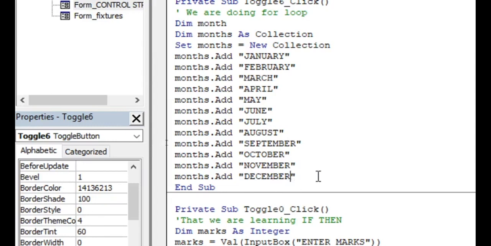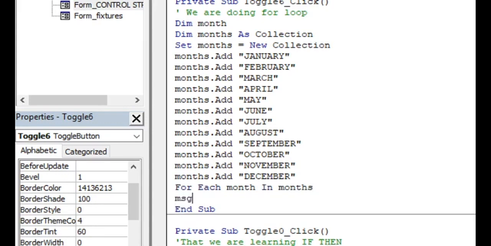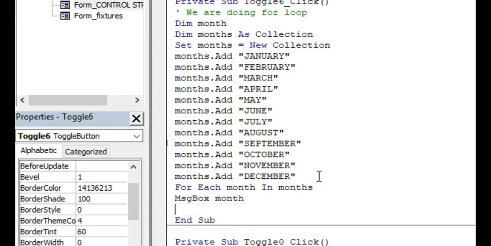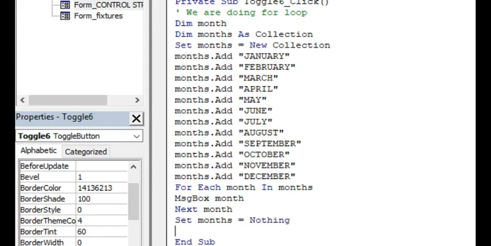Then after doing that, we now write our for loop here, that is for each month in months. As we have declared there, MsgBox is a function, month. Then next month, so that when you reach January, it goes to the next month by clicking on next. Then set months equals to nothing. When it reaches the end, then nothing will be displayed.